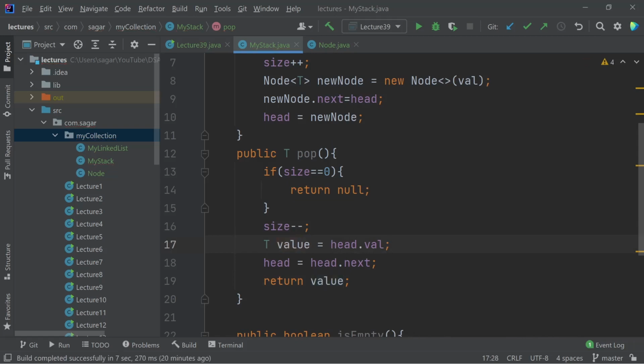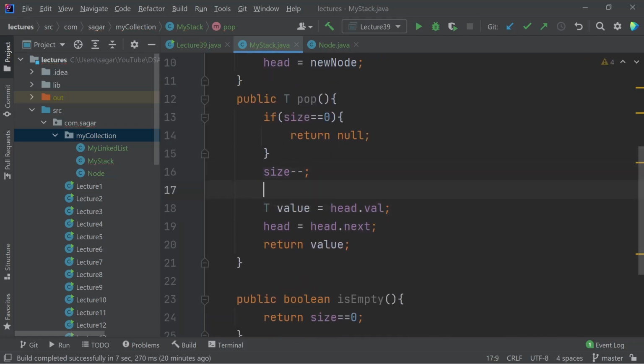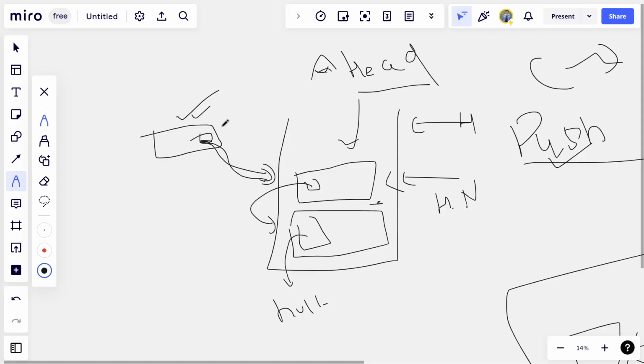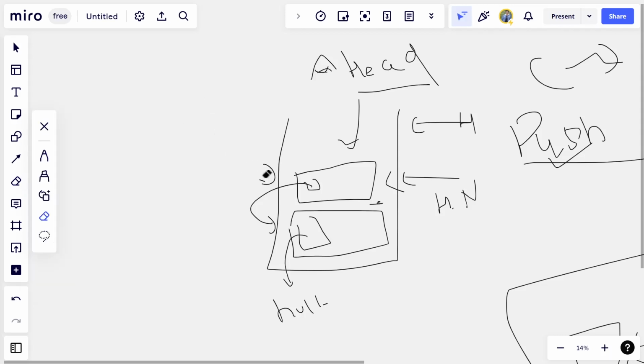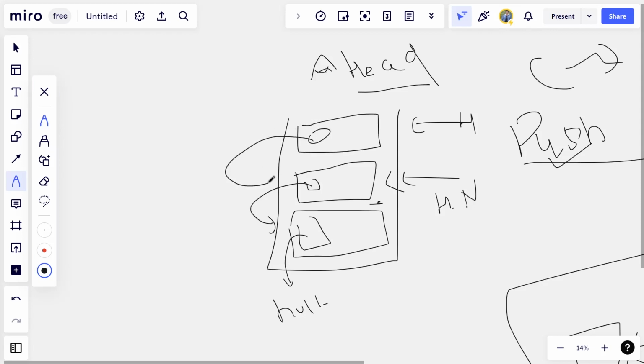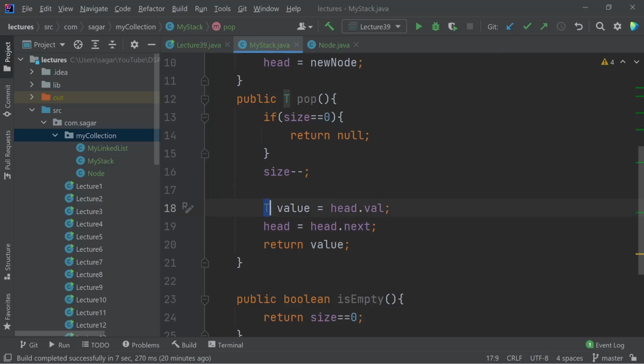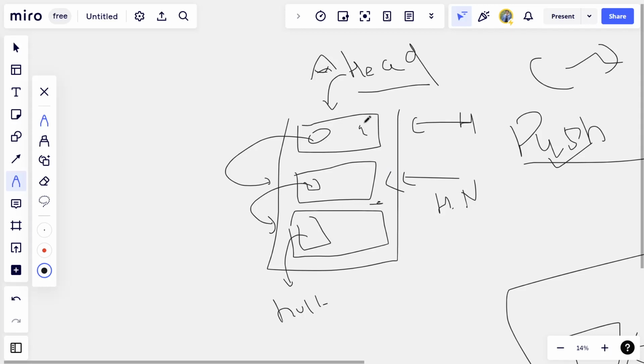Okay, so let me just show you what we are doing here. There was our node here, and the next of this is here, and this also has some value. Currently our head is pointing to this, and first of all we are storing the value of our head. So we are storing this value somewhere else, and this value will be here.